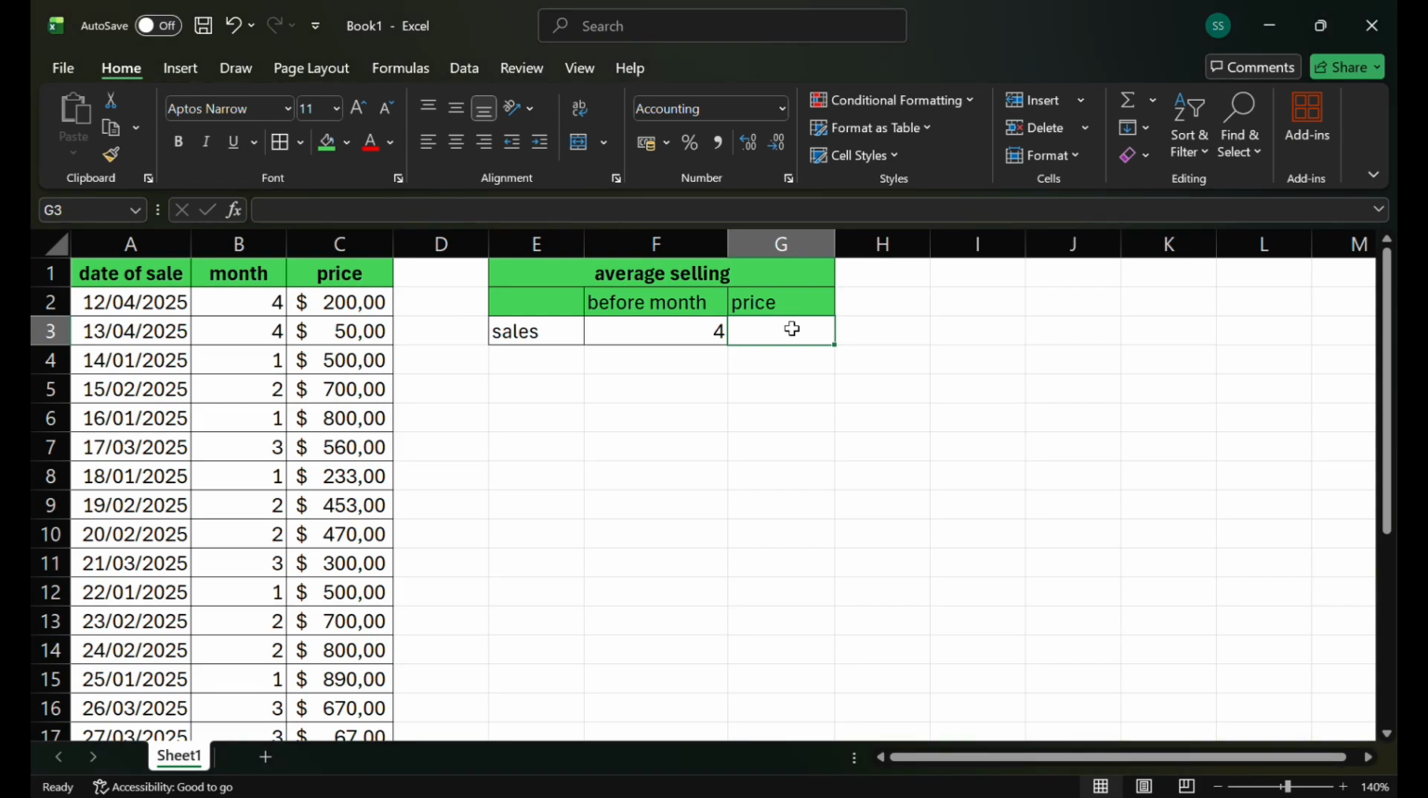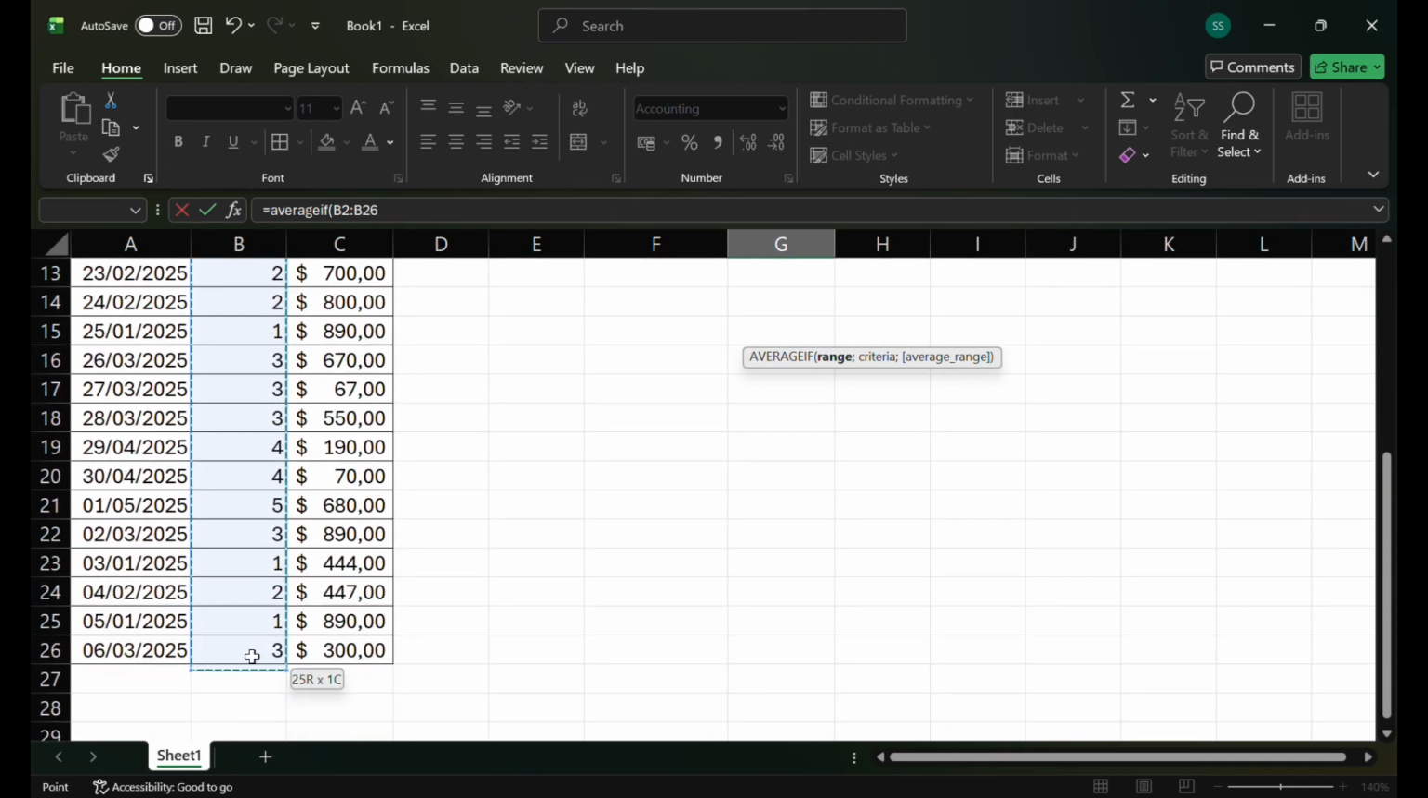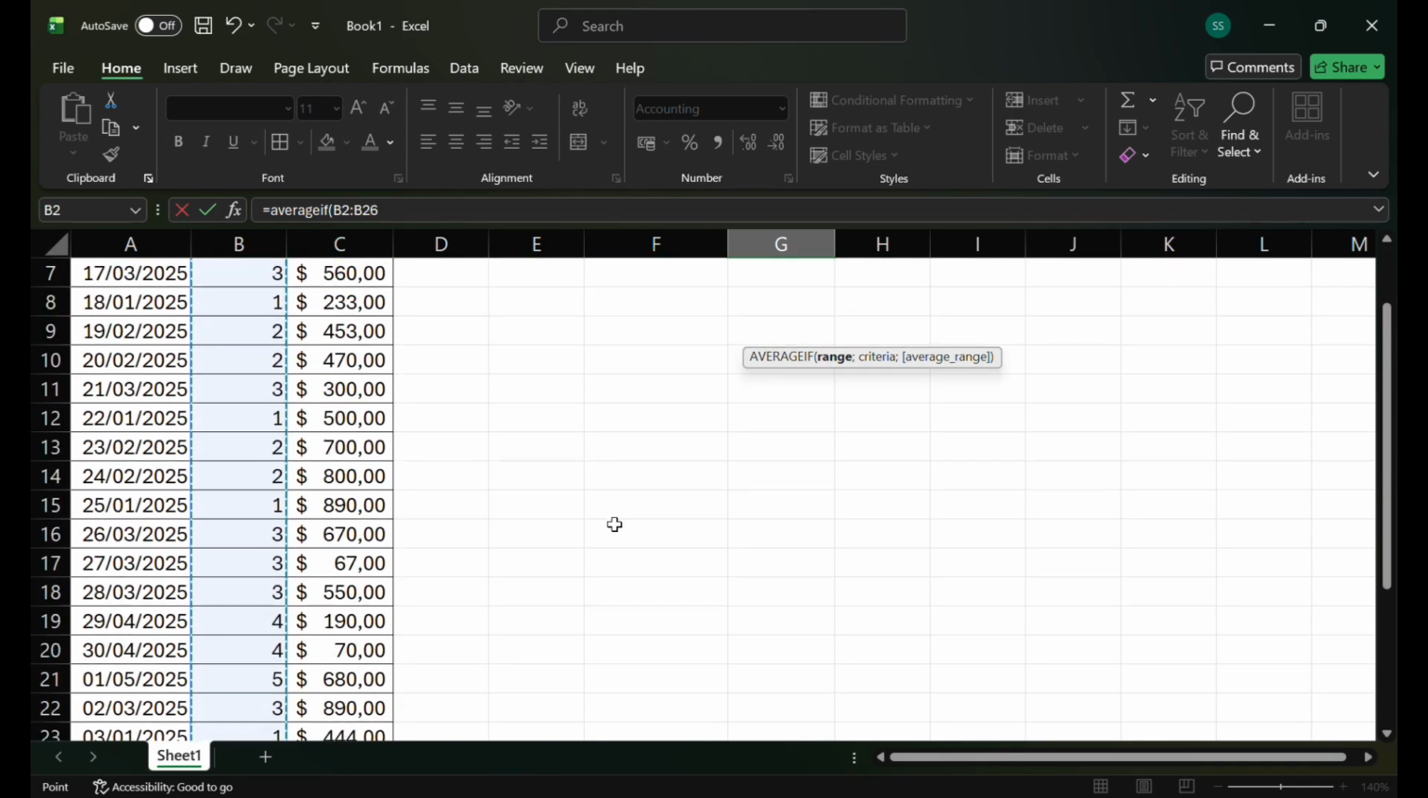And then next, first just select the cell where you want the result. For example, I want to place it over here, and then next just type like this, equal AVERAGEIF, like this, and then next just select the range where Excel will check the conditions. In this case, I use the months column, like this.